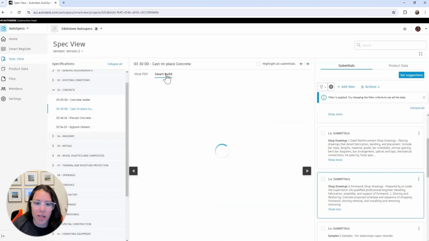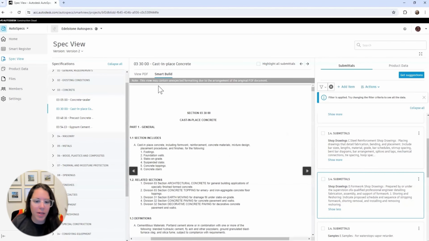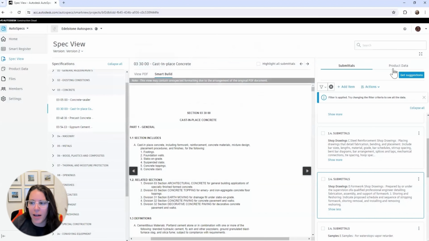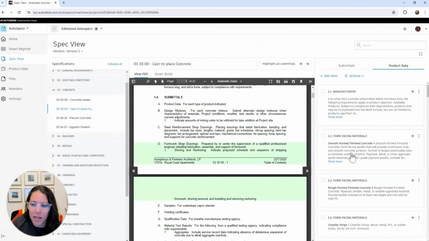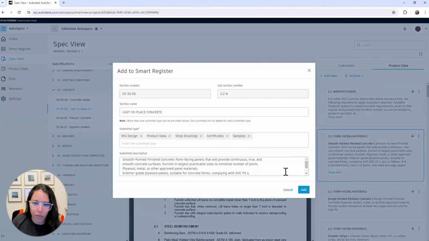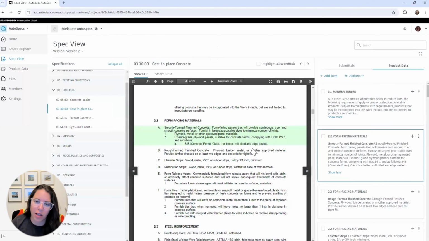We also have the Smart Build. So if there is something that is missing or you want to add in there, if it's some other requirement, you can go ahead and create that submittal. So here gives you some different ways that you can go ahead and do that. You can just drag over the text and it's going to grab it all for you. And then we also pull out product data. So different products that are required on the project. If you do want a submittal on this, we can go ahead and just add that there to the Smart Register. And it's going to throw that onto my submittal registry.